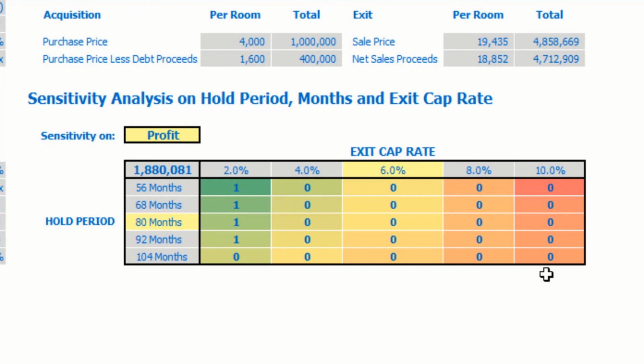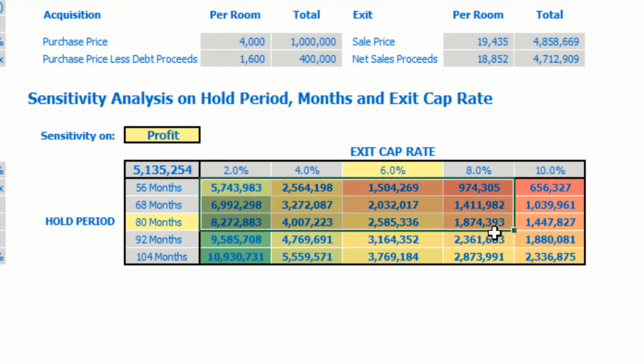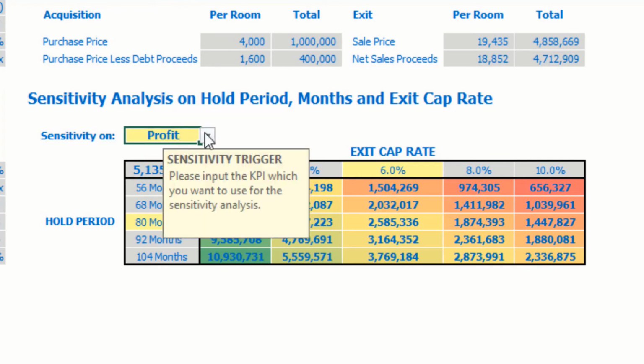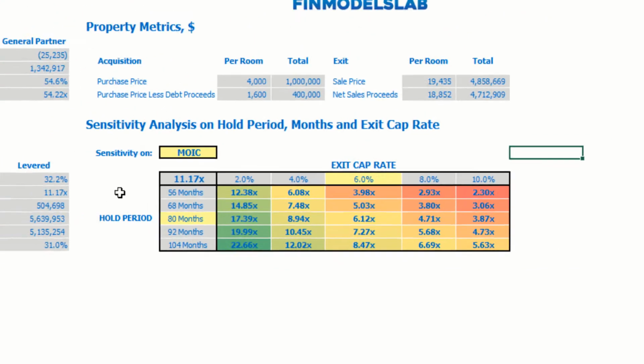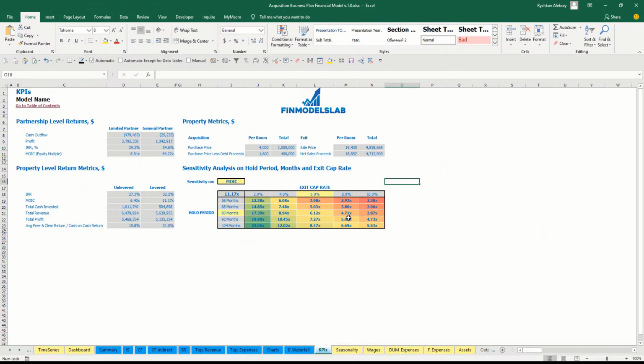Let's give a couple of seconds to update this tab. So you may see different profit amounts depending on the exit cap rate and hold period. Also on the top left cell, you may see the profit calculated by the model. The same way you have multiple on investment capital scenarios. So you can see the value calculated by the model and different scenario assumptions and outputs.